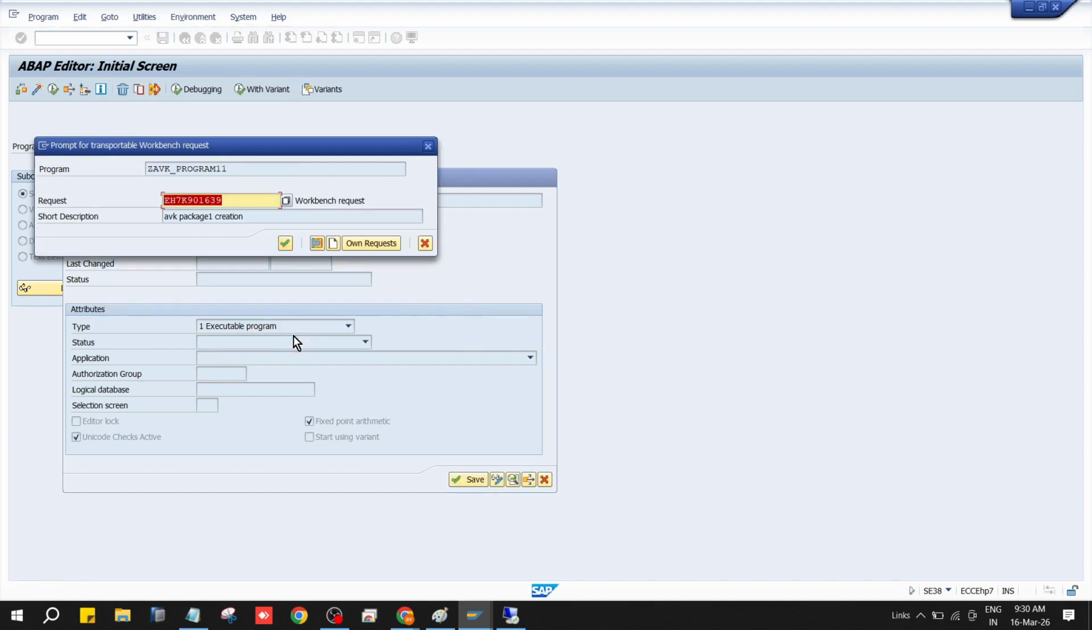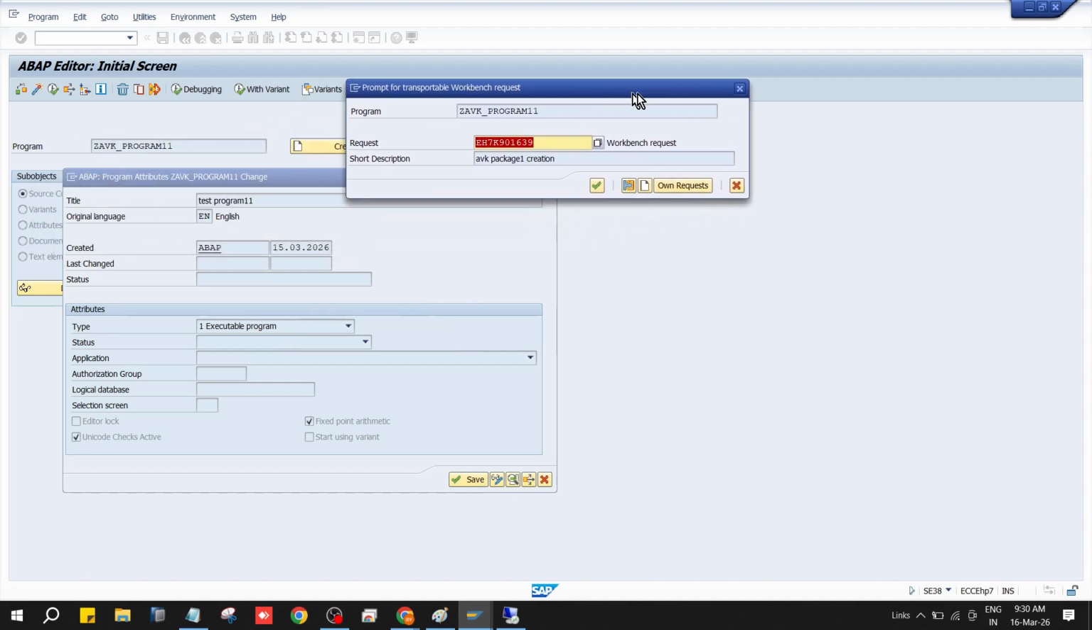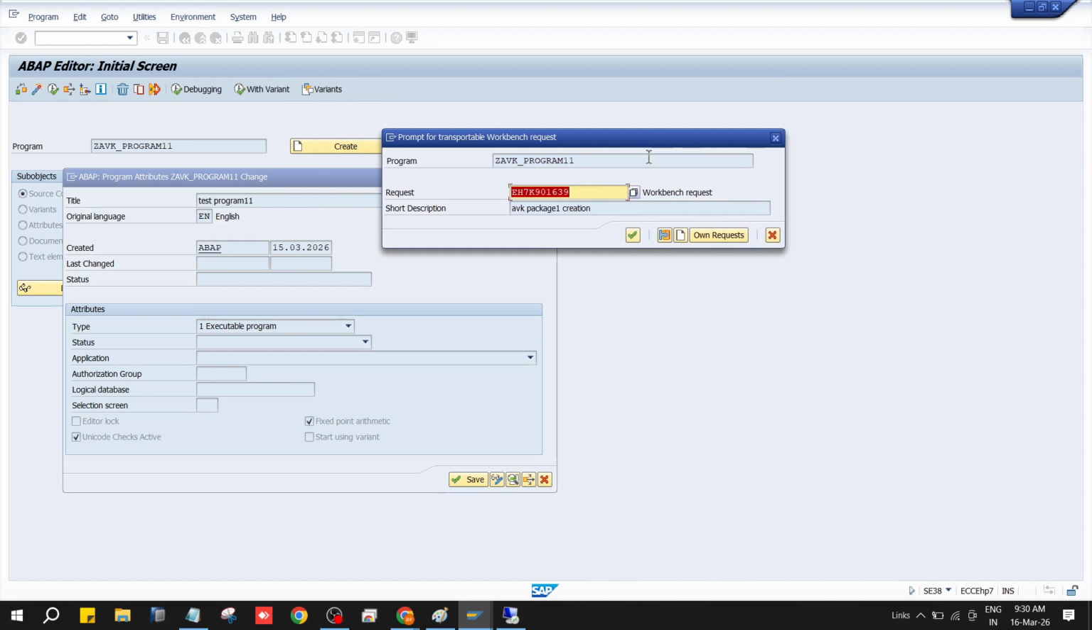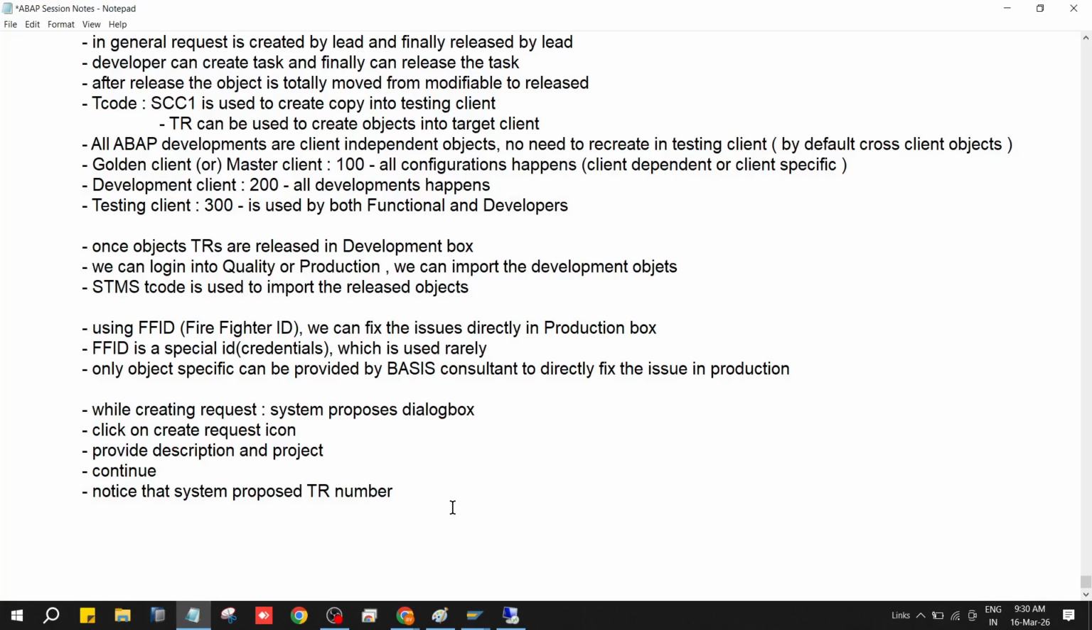Click on save. While creating the object in that package, I have completed this option. Now we can go to the system, which always proposes the last transport. See here, three options: current program name, current object, last request, and the last short description. Yes, that's what you have to notice.